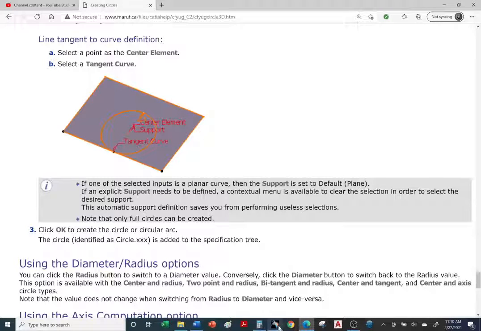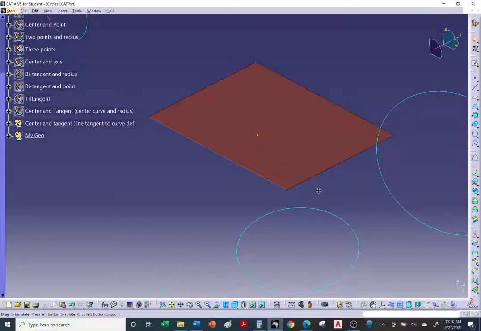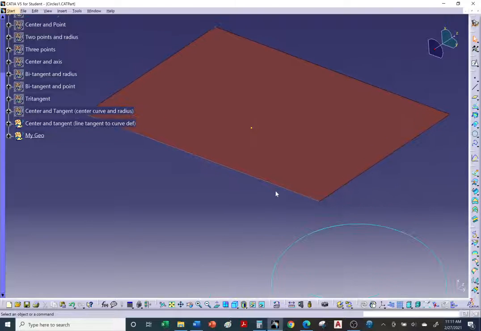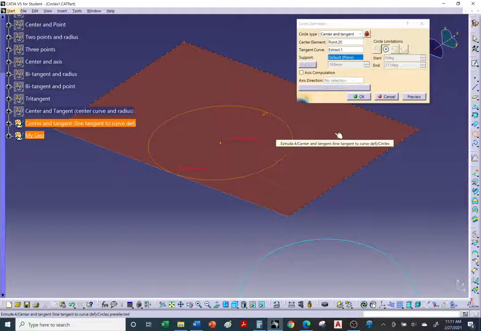Okay, so let's go back. Okay, let me look at the orientation. This looks correct. Okay, I think that's the orientation right there. All right, so let's go to the circle command one more time. And for our center element, we're going to use this point. Okay, so make sure you're at the very bottom center tangent option. And let's pick the point. Okay, pick the edge for our tangent curve. Ta-da! And we're going to pick our surface as our support.